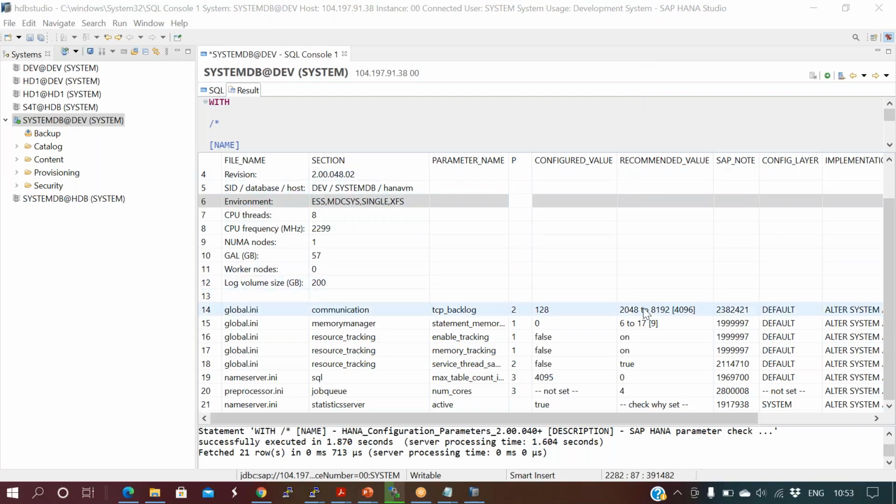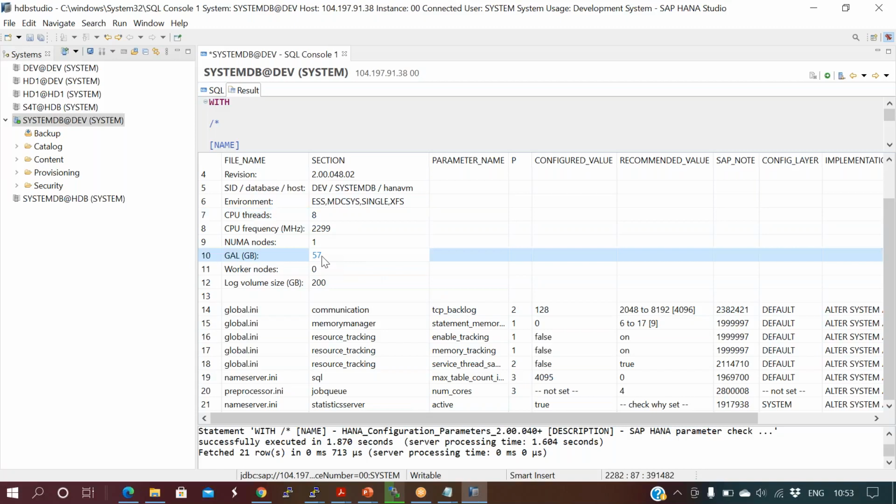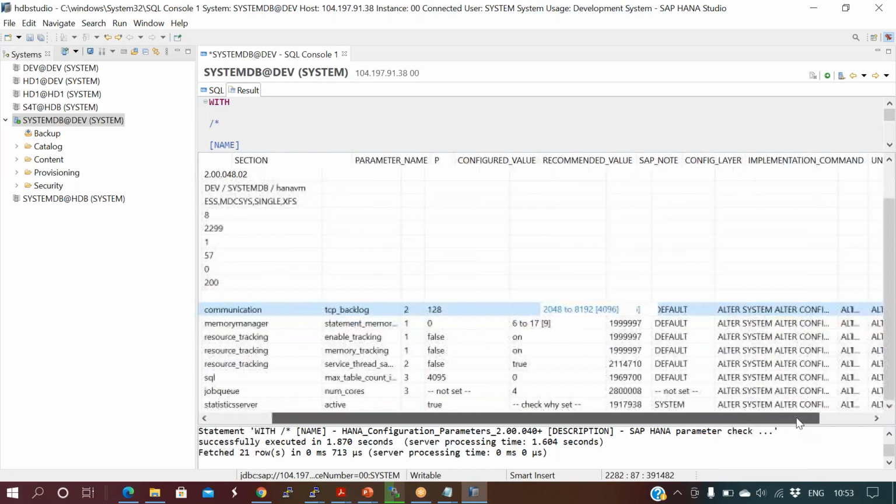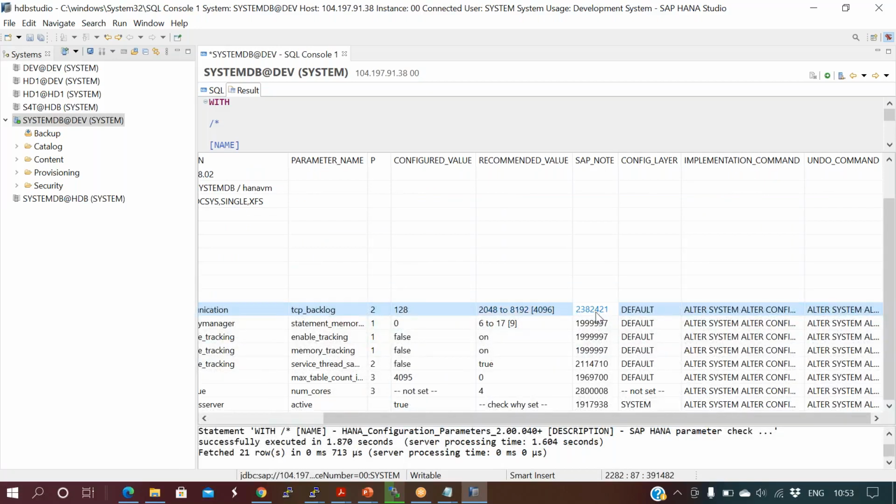SAP recommends that you should have this value, in the communication section, the TCP backlog. SAP recommends configuring 4096. This recommendation is based on your CPU and the global allocation limit, the memory GAL value. Whatever recommendation you get, we have to apply it.